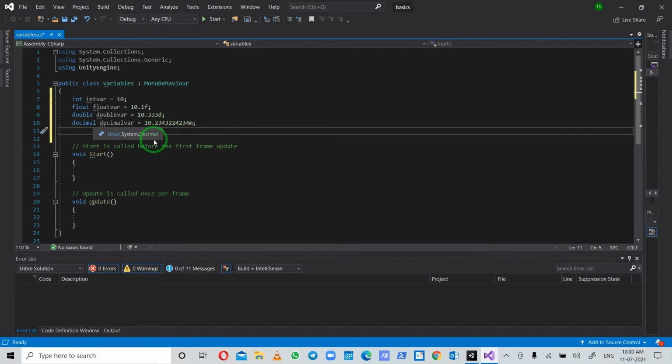Most of the time, when you will be making code for any basic functionality, you will be using float only.